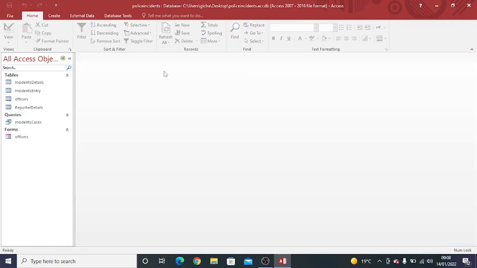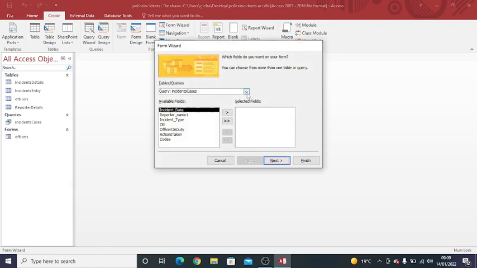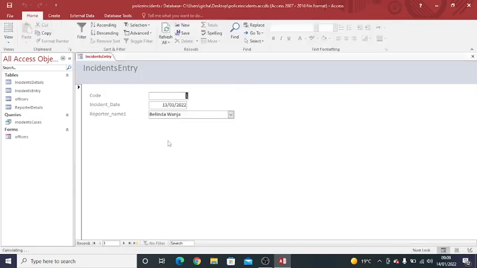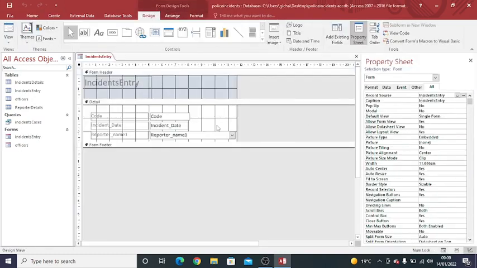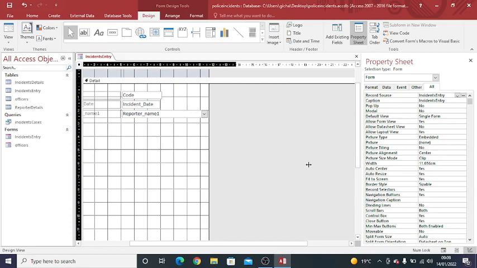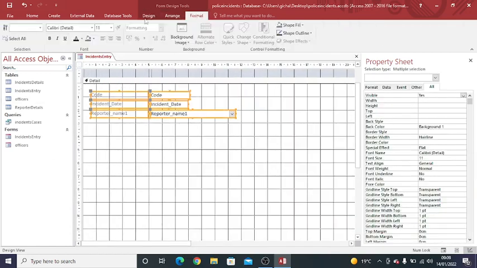Then from there, we can just go ahead, go to create, then go to form wizard. Now we want to create the incident entry. Therefore, just choose the incident entry, go to next, finish. Therefore, this is what I have. Therefore, I just go to design. I just pull this down like that. Also pull this one. Then I need to first of all format this one accordingly like that.